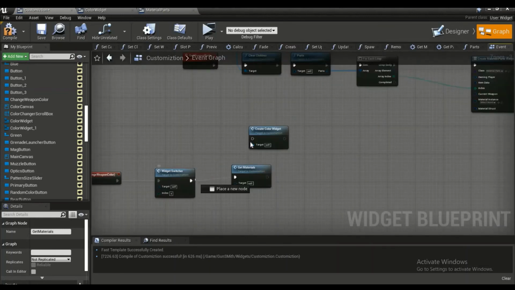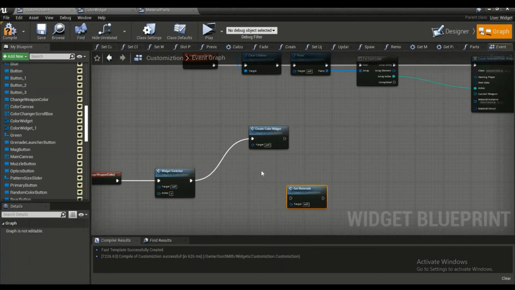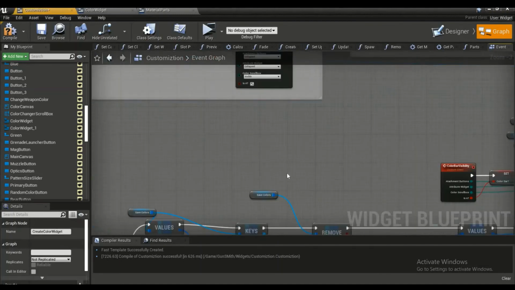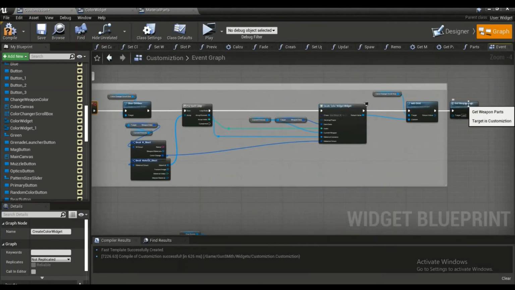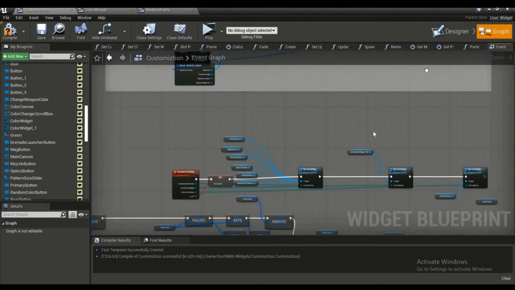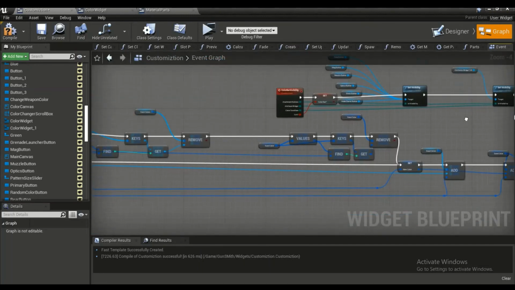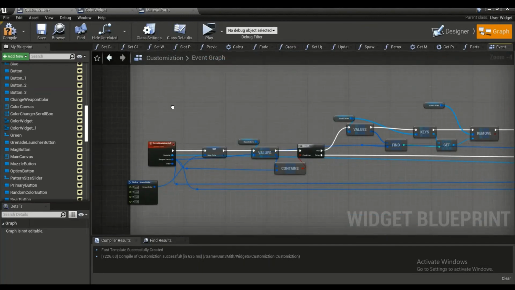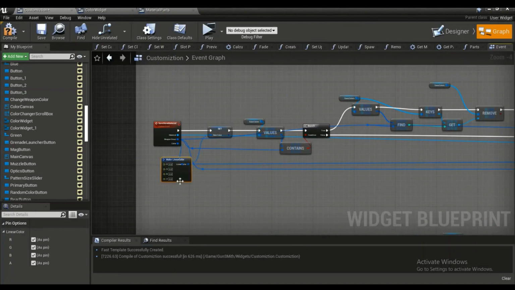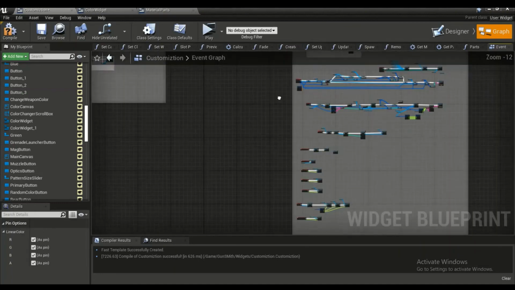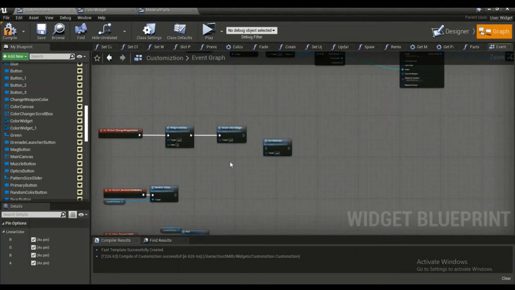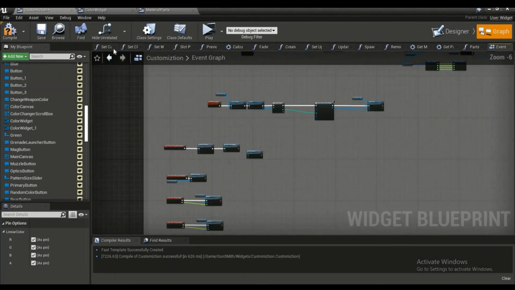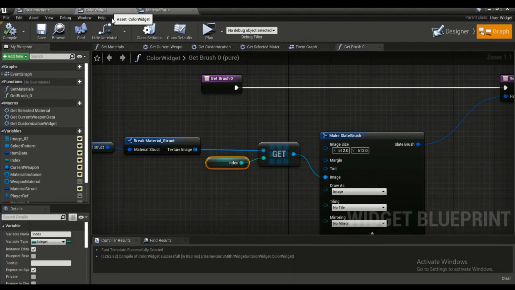Show you the create color widget. Okay. All right. One more thing before we move on.